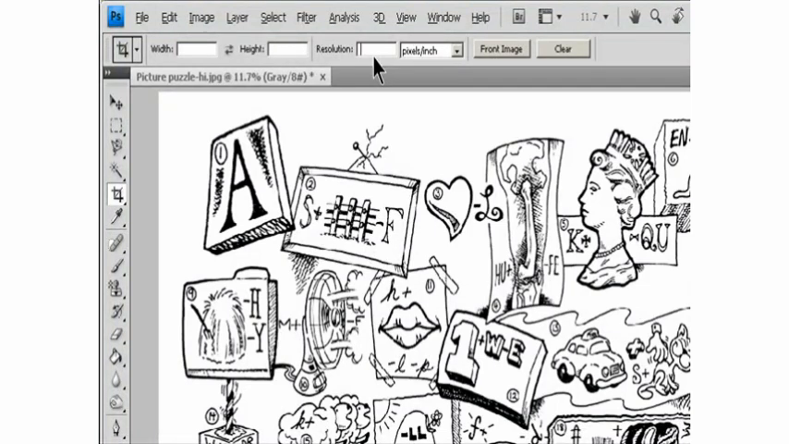To crop the image without resampling, default, make sure that the resolution text box in the options bar is empty. You can click the Clear button to quickly clear all text boxes. To resample the image during cropping, enter values for the height, width, and resolution in the options bar. The crop tool won't resample the image unless the width and/or height and the resolution are provided.